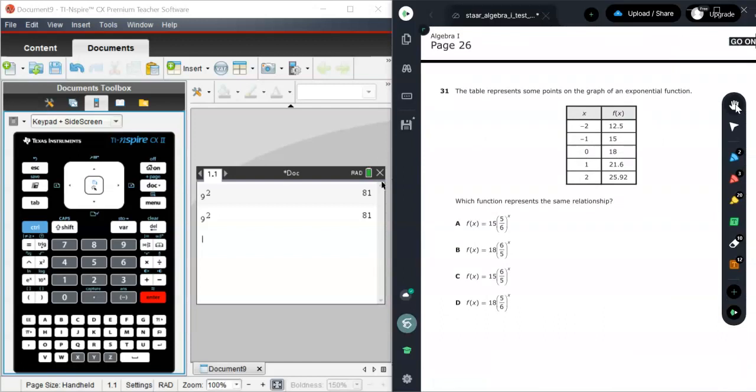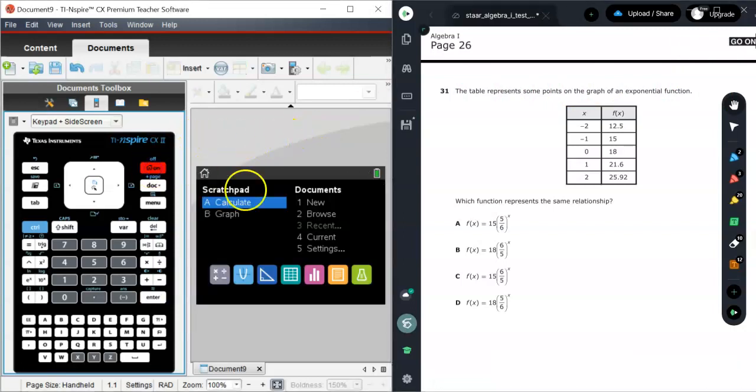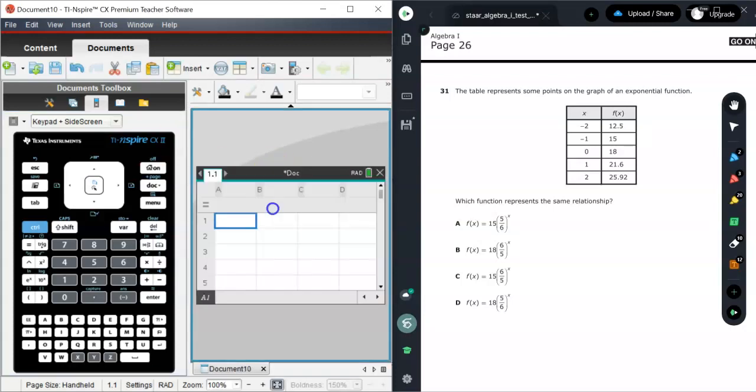This table represents some points on the graph of an exponential function. Now, if you remember in the other video, we did what was called a regression. And so I'm going to do a regression here so that you can actually put in the table values and find the function itself. So you're actually going to input the table. If you've watched the other video, we're going to go back to the beginning. We're going to do new, and we're going to do list and spreadsheet.